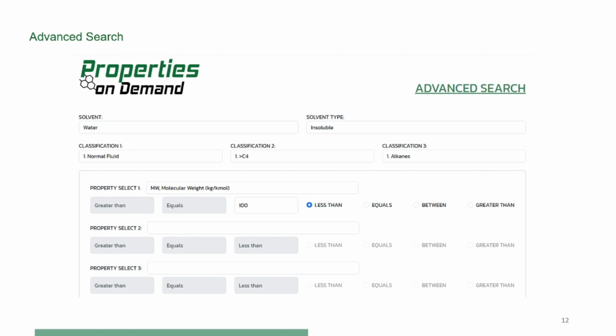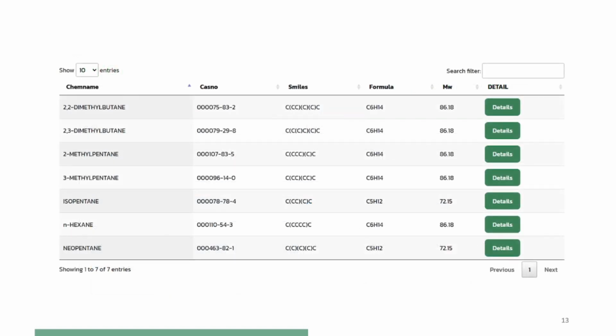This search can also be performed sequentially. That is, first search for compounds for property 1, then reduce the search space by selecting property 2 and repeat until the desired set of properties within the specified range is found. Note that as this search is based on the database, compounds with missing property data will not be found. After the search, Property on Demand will list the compounds that match the target properties. The properties of any of these compounds can be retrieved from the database by clicking on Details.